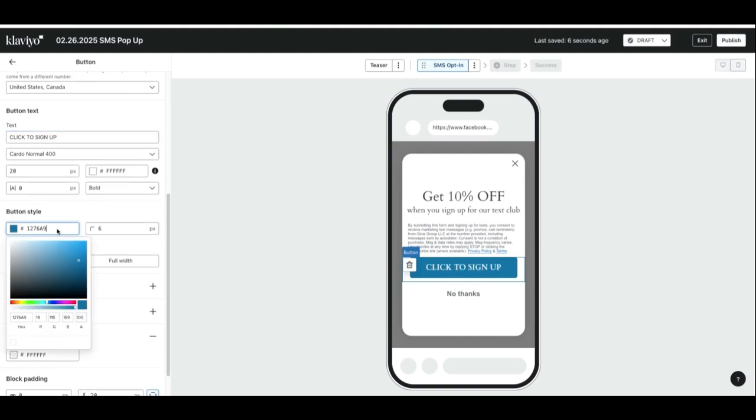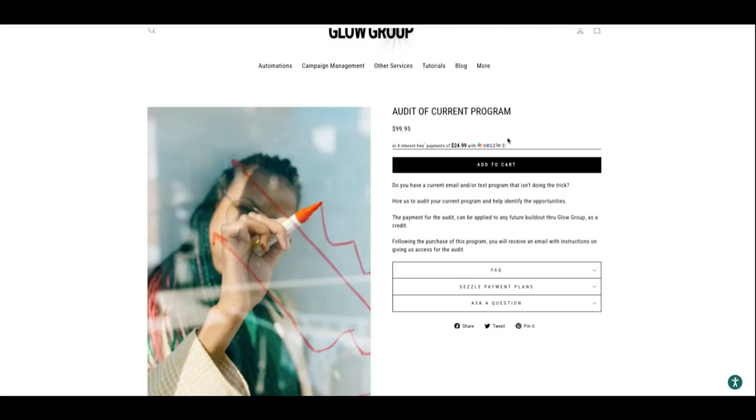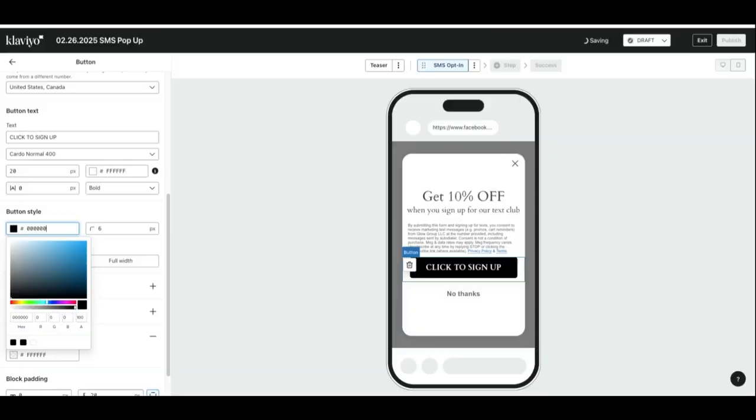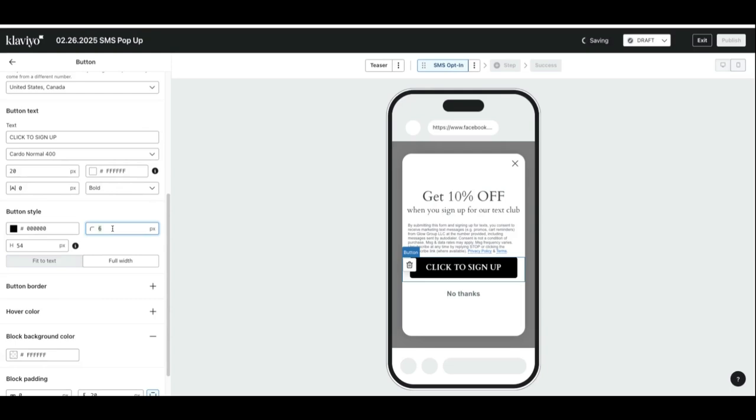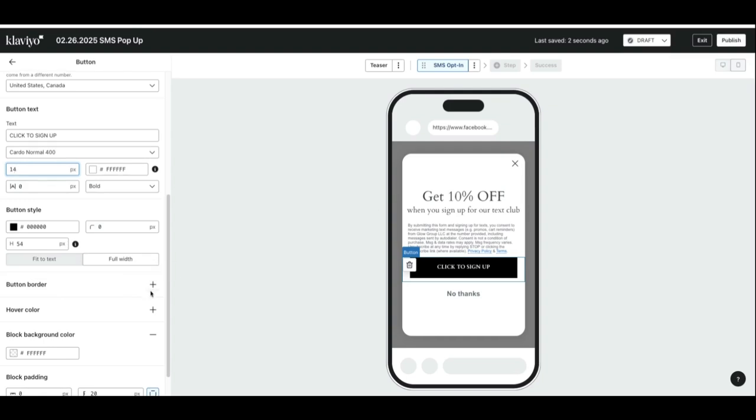Our button style, we are going to make black. And you'll notice that on our website, there was not any rounding of the edges. We're going to go in here and we are going to adjust this to be 0. Also going to make this a little bit smaller. We're not going to add in a button color, and we are going to keep this no thanks here.